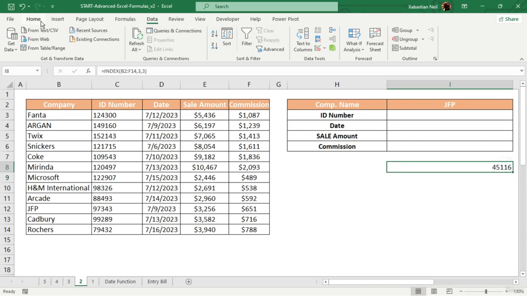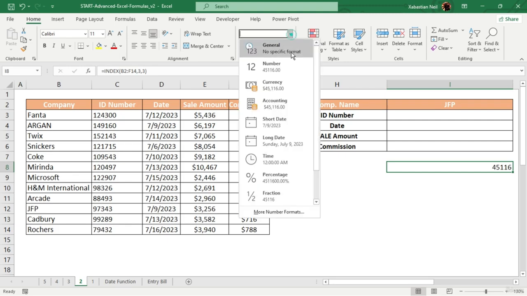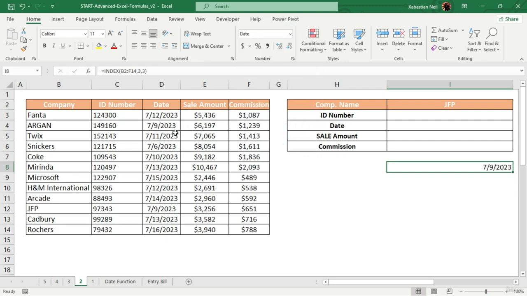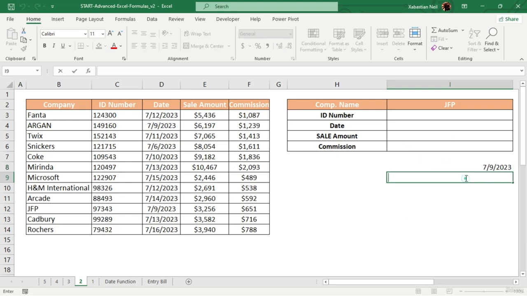Okay, what I'm gonna do right here is go to home. I'm gonna change this to long date, and you can see that this value and this value are just the same. So this is what the index function does. Okay, I'm gonna show you, or describe, what the match function is now.